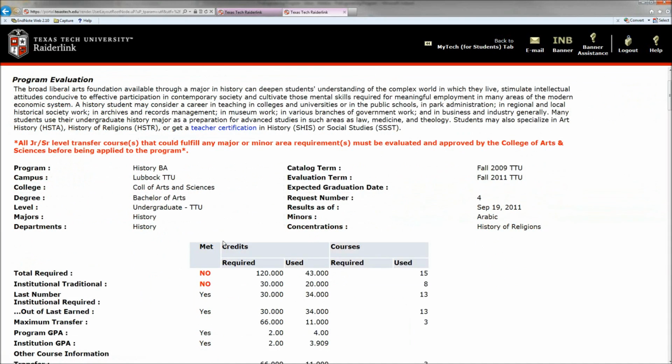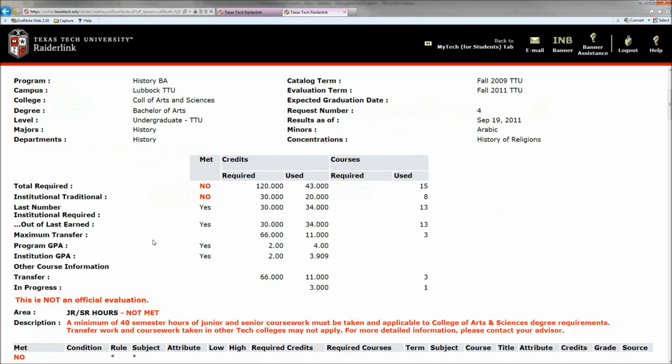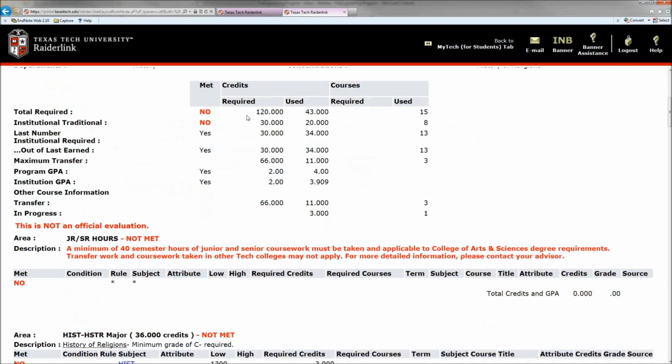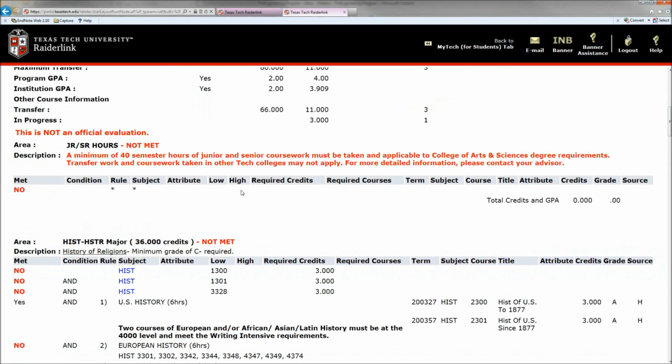At the top you can see the same description that we had earlier, and then you also can see the program, which is history, the catalog term, which is the term that we entered, the evaluation term, the campus, the expected graduation date is not going to be listed on there, but you can see the minor, which is Arabic, and then the concentration, history of religions, listed there. And the next section is going to show you the minimum number of hours, which is 120, that you must have at Texas Tech in order to get the degree. 30 of them must be here in person at Texas Tech. You can see anything that's red means it hasn't been met yet.